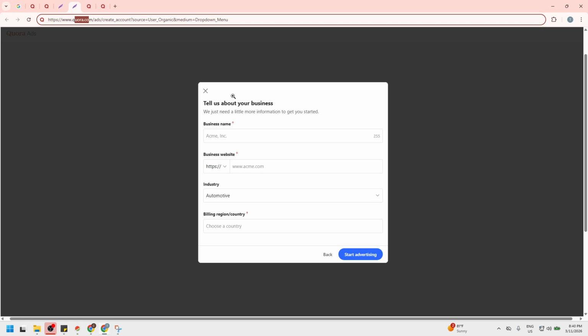On the following screen, add your business name and website, then select your industry from the drop-down. This helps Quora tailor recommendations and may influence available targeting options. Enter your full website URL, including HTTPS, so tracking and previews work correctly. Use your official business name to keep invoices consistent. Selecting an industry simply guides recommendations. You can still target broadly later.